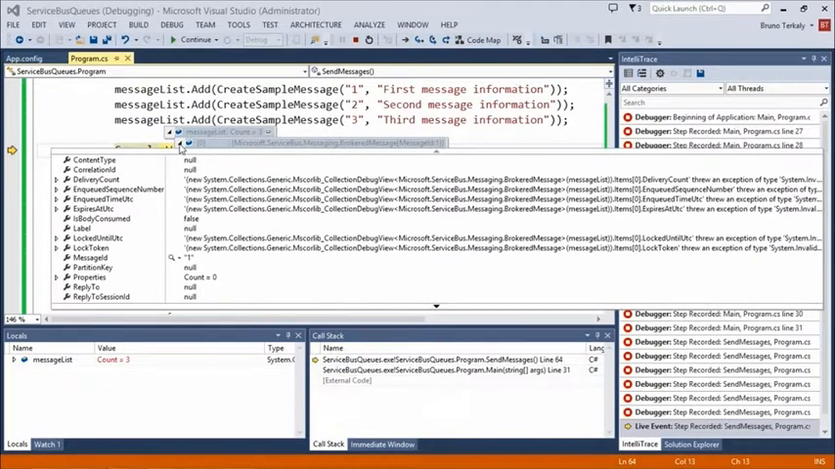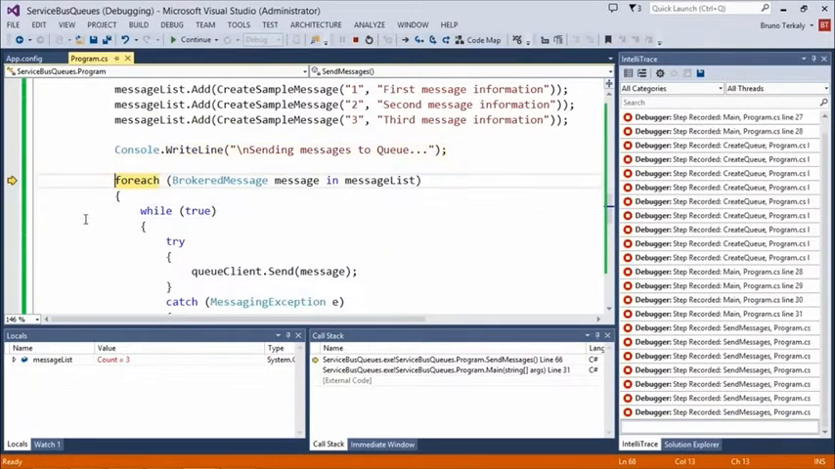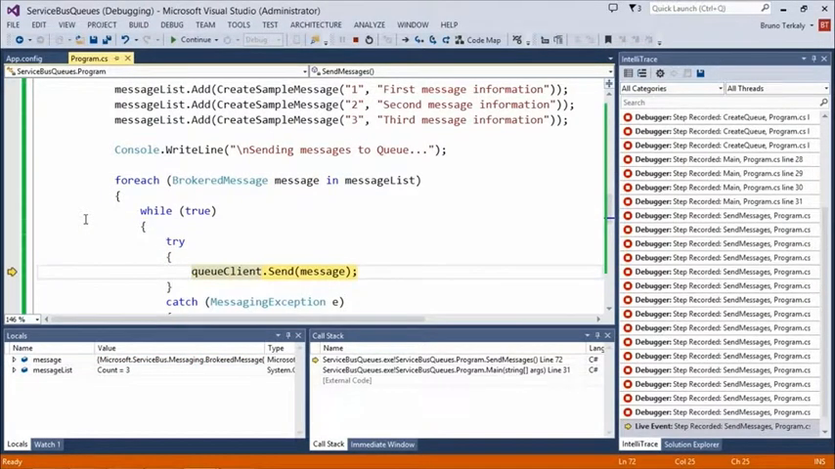Here you can see the messages inside here. It's 3 of them. We just added them. Let's now go and insert those. So we'll loop through, sending the message to the queue on this line you see here.